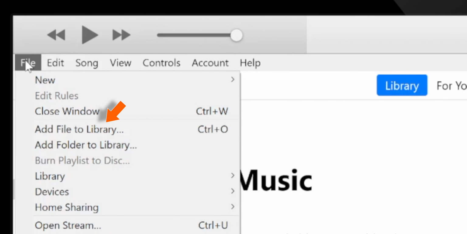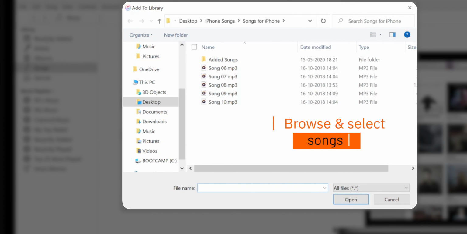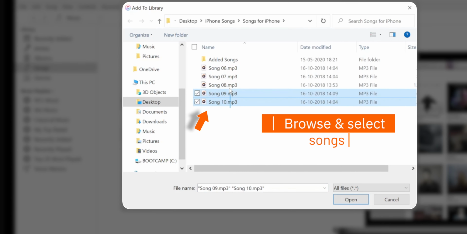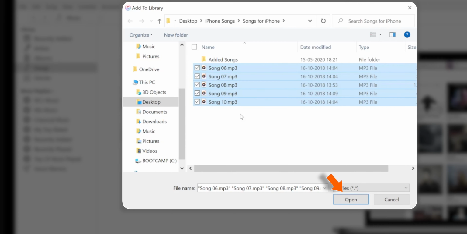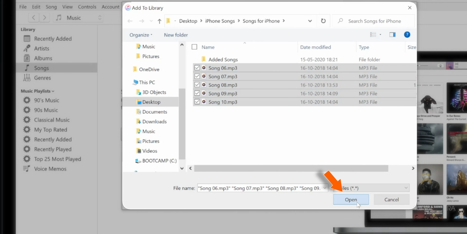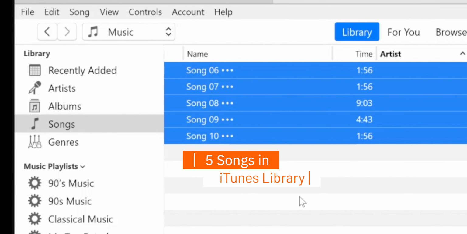Select Add File to Library. A new pop-up window will appear. You want to browse to the folder where you have kept all your songs, then drag and select all the songs that you want to add to iTunes and hit Open. Now we have added 5 songs to our iTunes library.